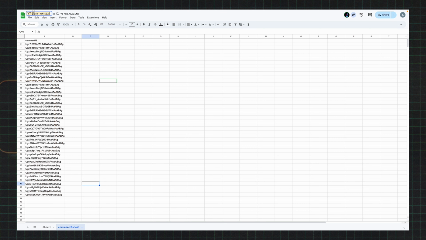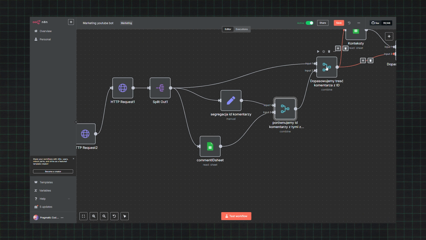But how does it know what's new and what's already been answered? Good question. I made a Google Sheet that works like memory. Every time a comment gets a reply, the comment ID is saved. Next time, it knows what's new and what's to skip. Simple and smart. Then we move on.